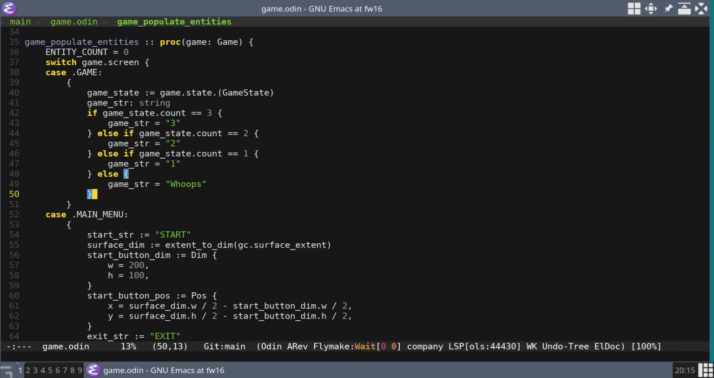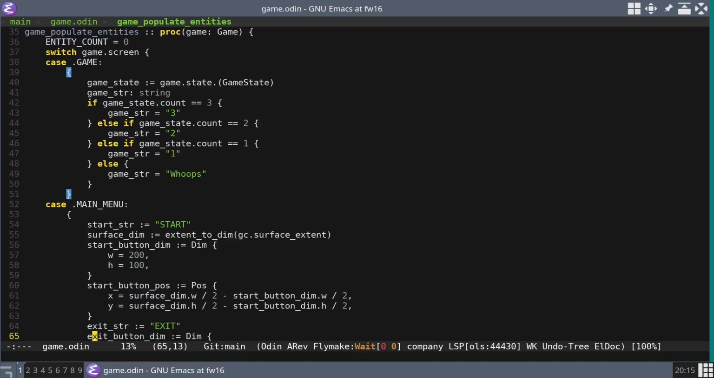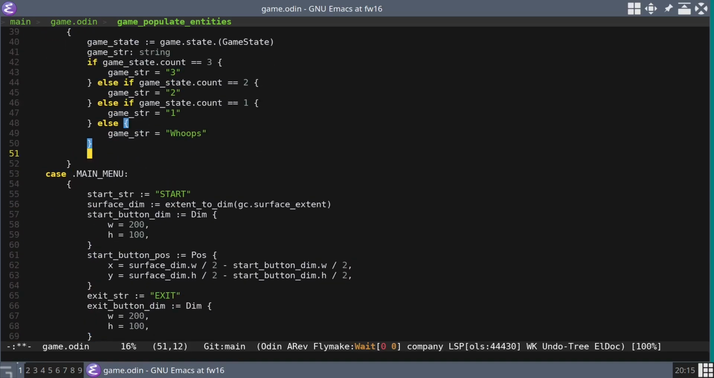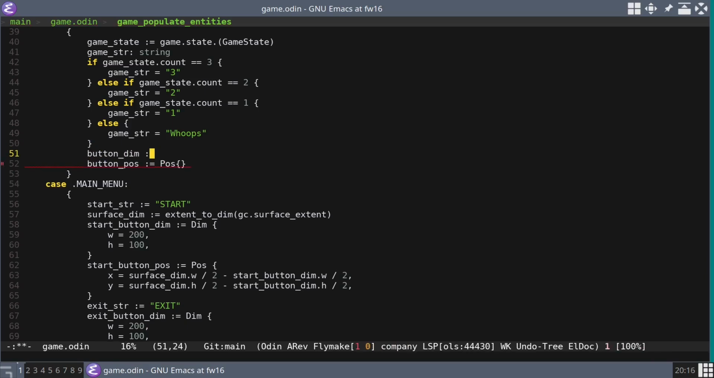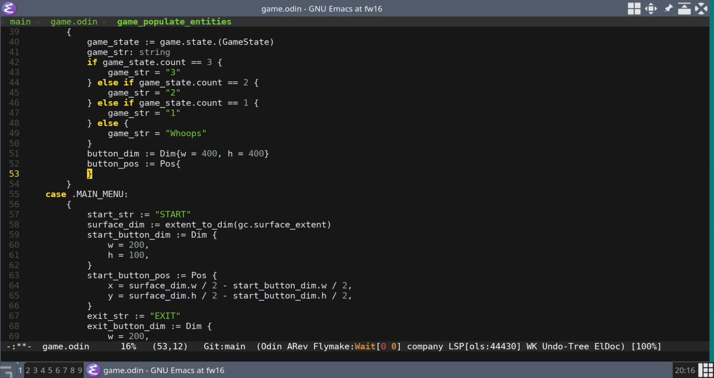We set our string up that we want to draw, and then we're going to go ahead and say, I don't know. Button pos will be equal to some position, and button dim will be equal to some dimensions. I'm going to make it bigger than square, I guess. And then we're going to make it also sit in the middle of the screen. So I guess we can yoink these lines out of nya.